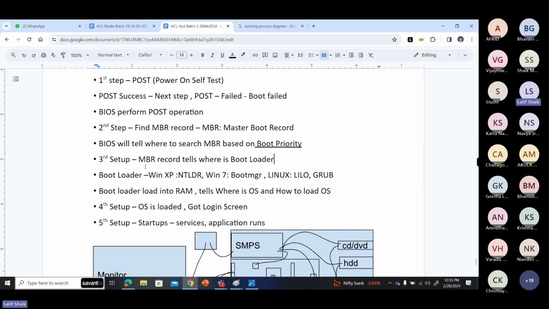What is the third step? This MBR will tell your system where the bootloader is. What is this bootloader? It is a simple file, an operating system loader file. There are different names for the bootloader depending upon your operating system. If you are using Windows 7 or Windows 8, 10 or 11, Bootmgr is the bootloader.